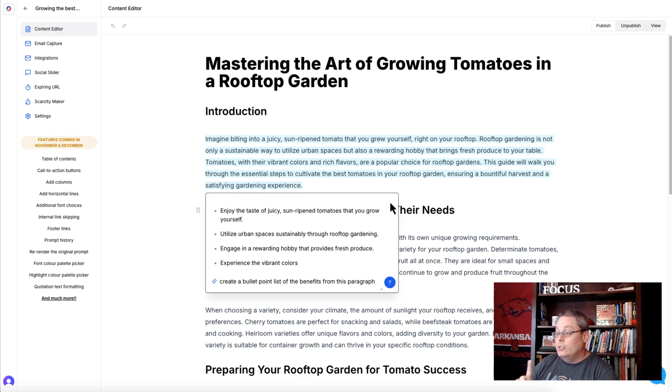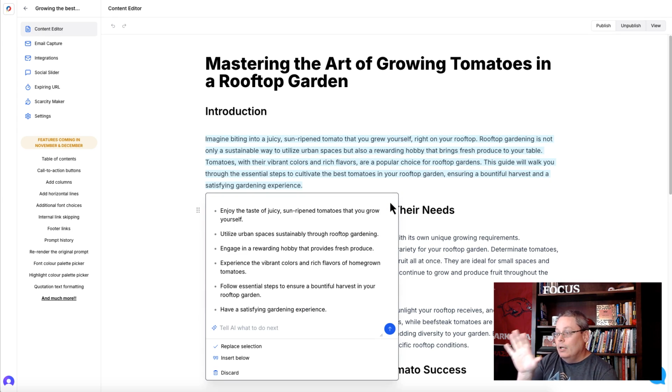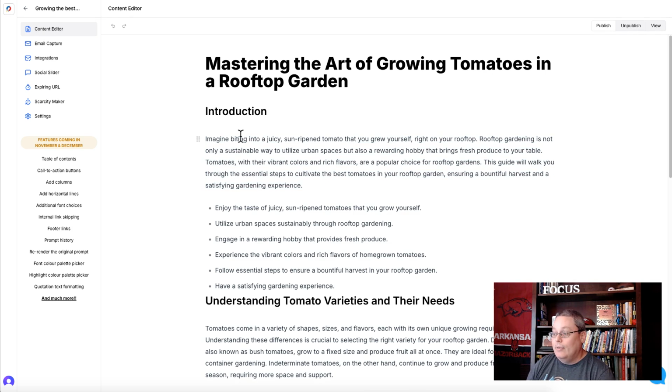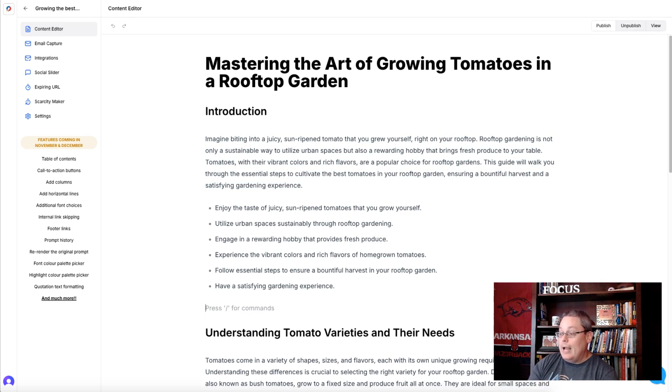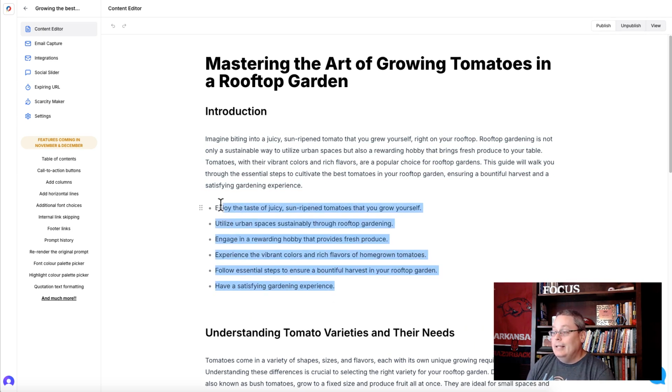And again, this is just to show you that once you get in here, you utilize the raw power of ChatGPT to create this. Now you have this in the interface. You can go ahead, now it's created these bullet points. You can just insert that below that paragraph. And again, now you have just created something unique by creating a list of benefits.